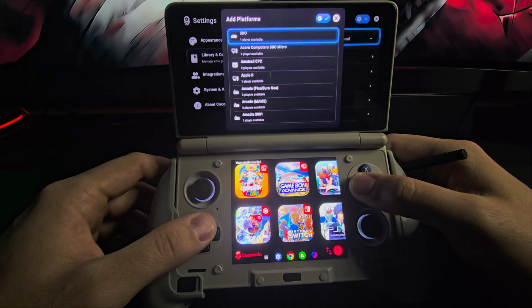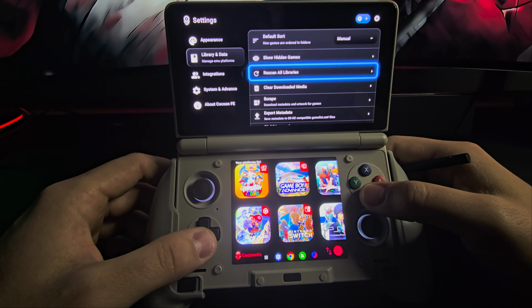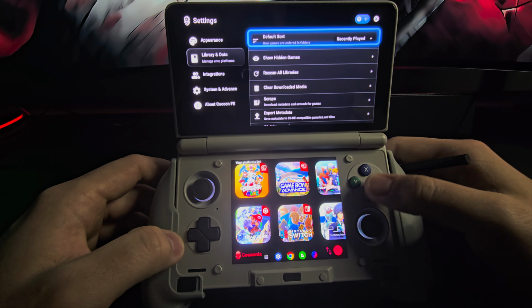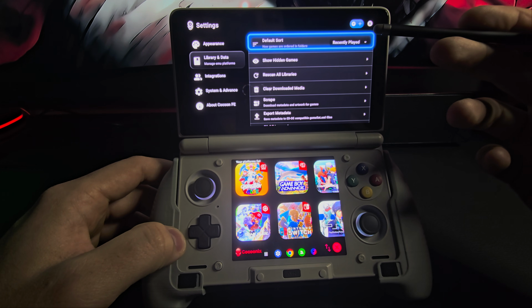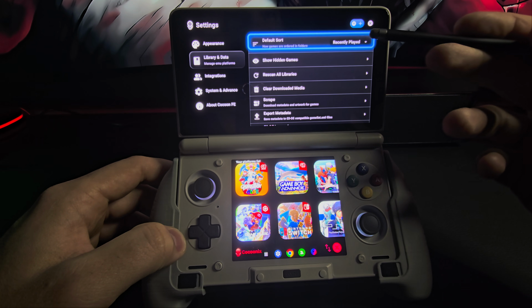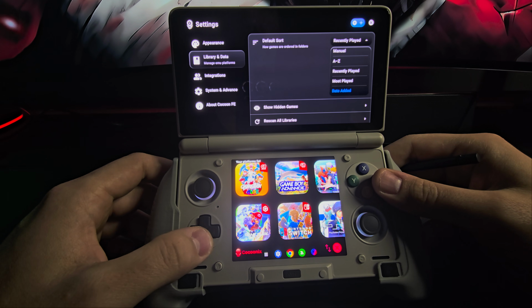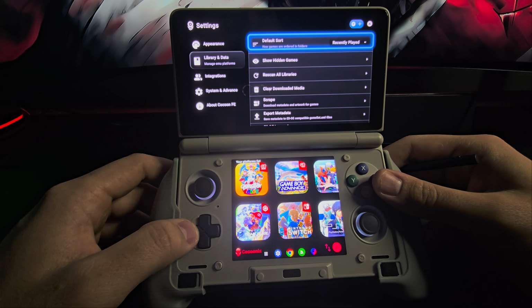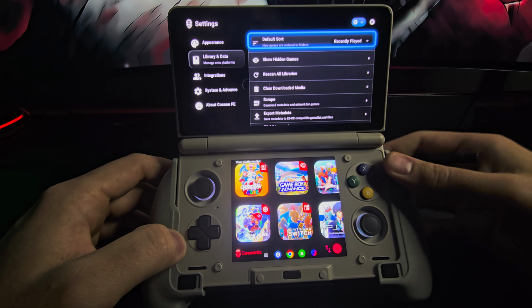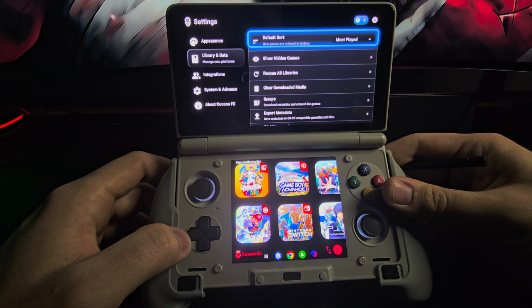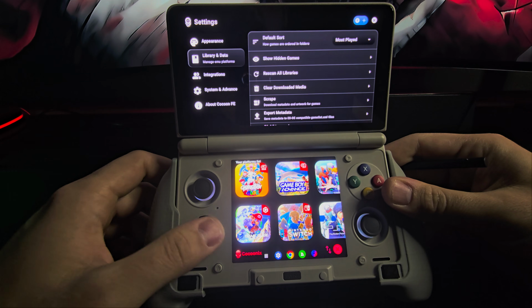Recently played. Okay, I'm not sure if that is working. Oh, it does. Okay, so it just didn't update the icon up here when I did it. So I selected it as you saw there, like most played, and then it stayed where it was at. And then I just came over here, and then it did actually update it. So okay, so that is working.